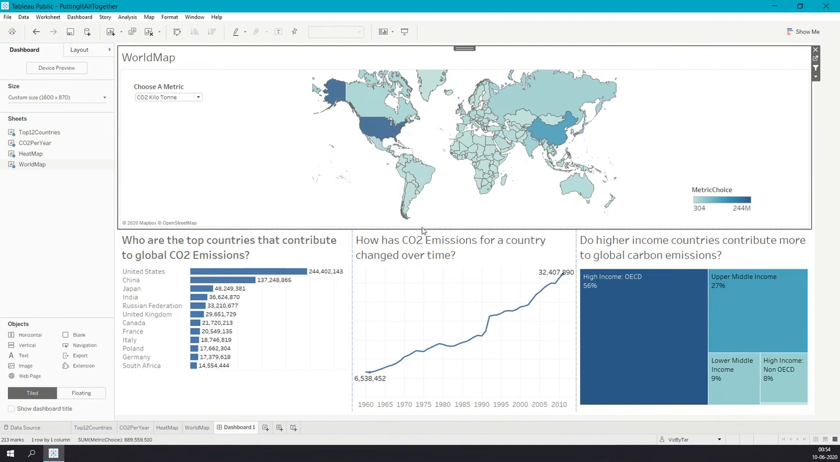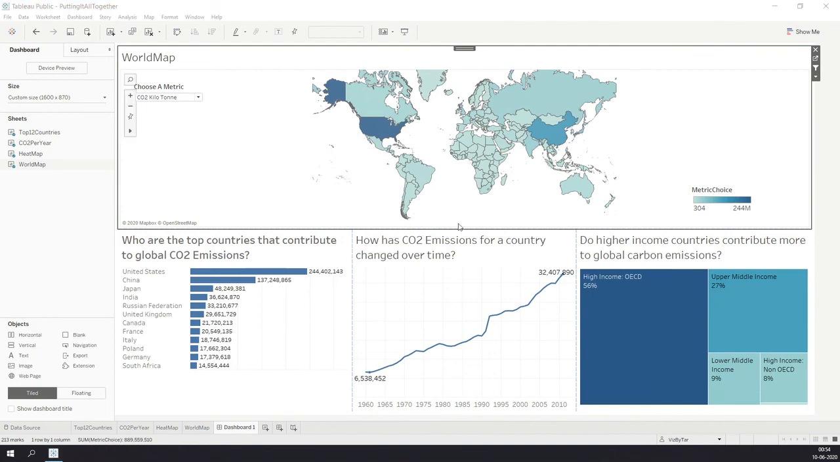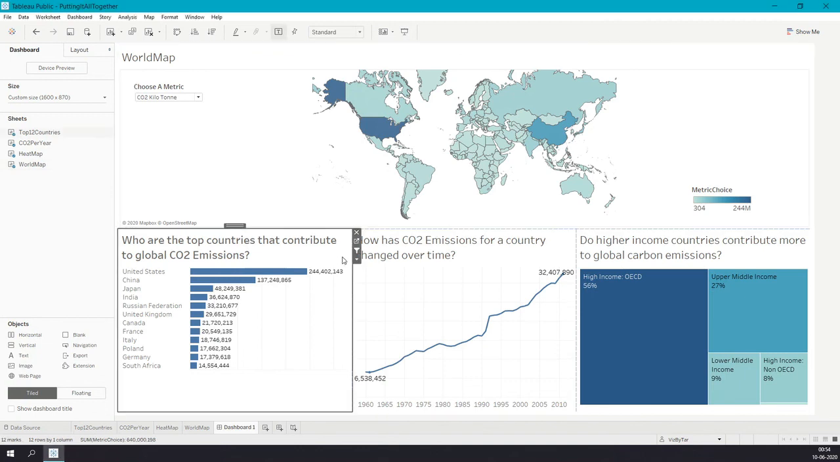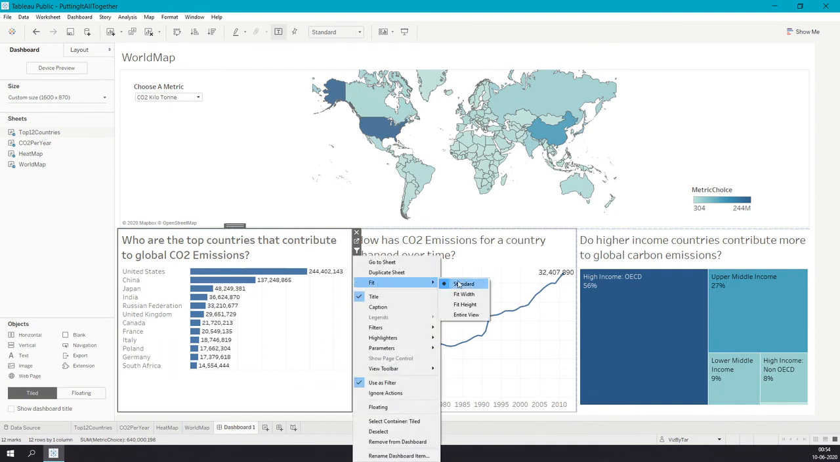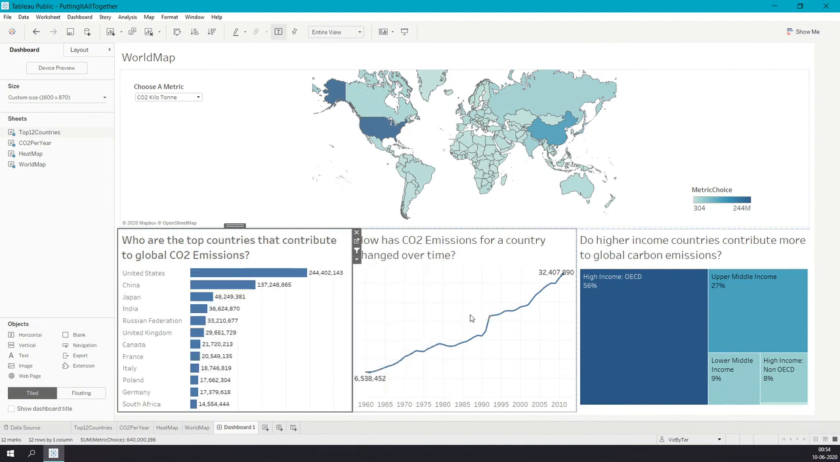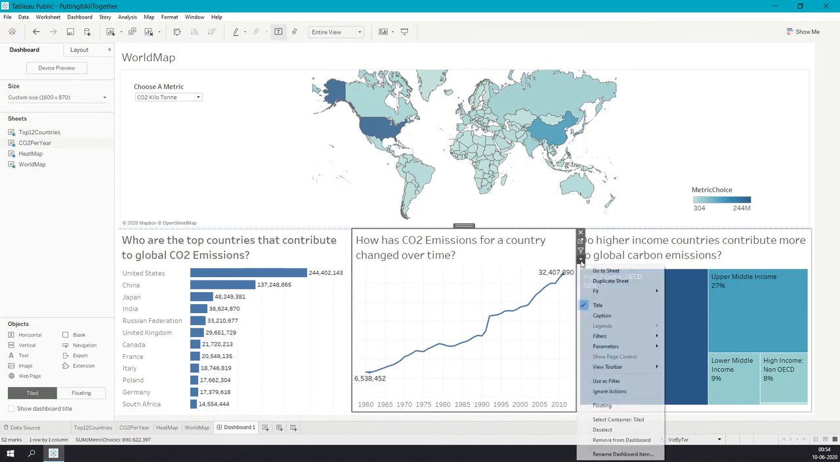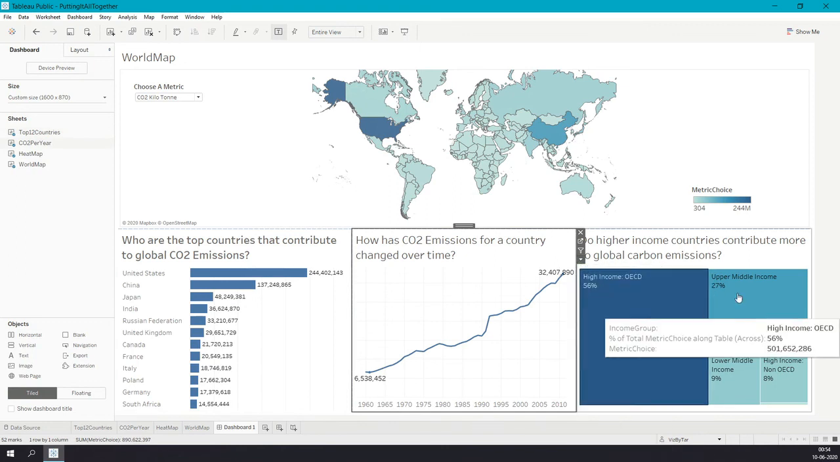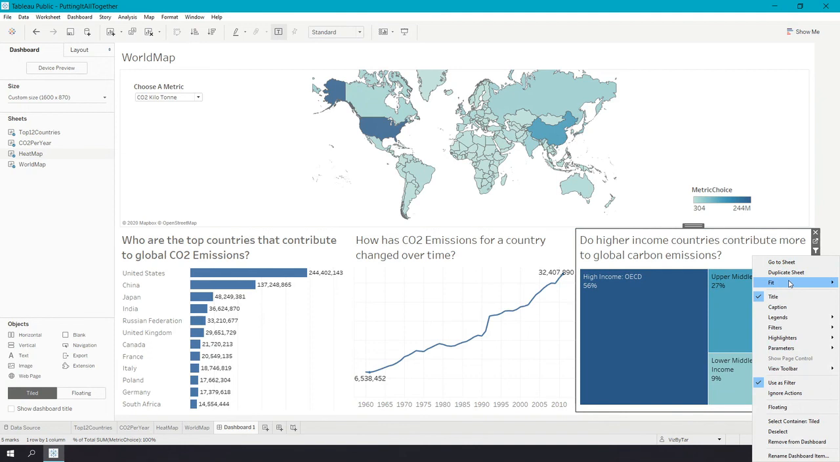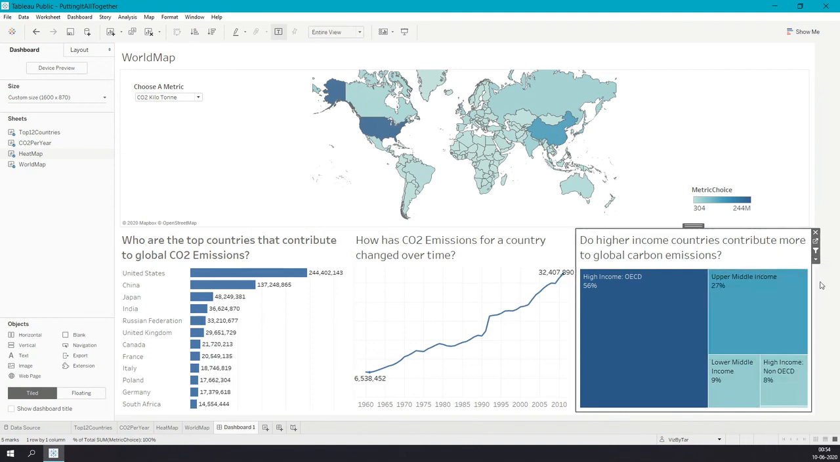It's time now for some formatting. First, let's make all these charts occupy the entire space available to them. To do this, we'll click on the chart and then click on the arrow. Under Fit, change it from Standard to Entire View. This will let the chart occupy the entire space that's available to it. Now let's align the headings for each of our charts. Double click on the heading and then format it.